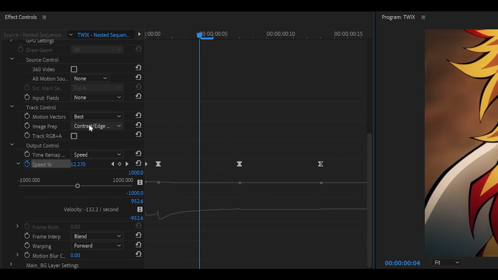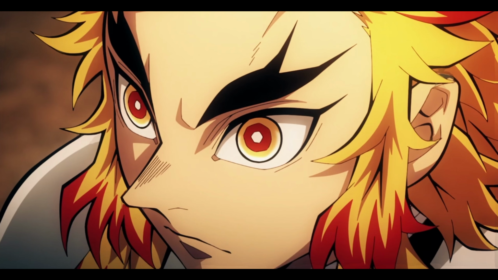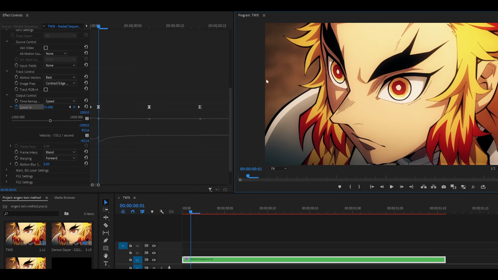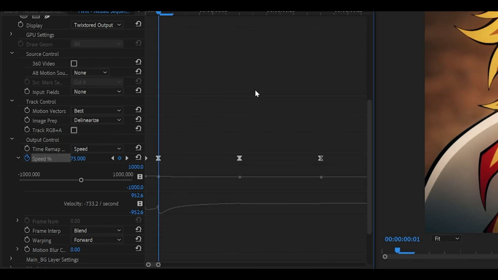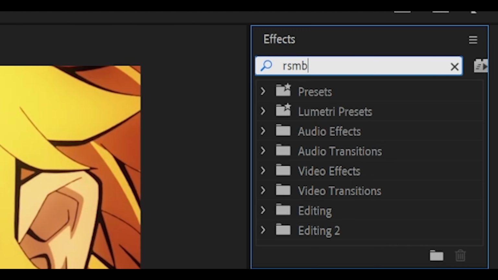However, what if I use contrast and edge enhance with forward? I think that actually looks better instead of using delinearize. So this is with contrast and edge enhance, and this is with delinearize. There isn't really a big difference between the two, but these are my settings for now. Also, this is something that turns out I don't have the RSMB plugin.